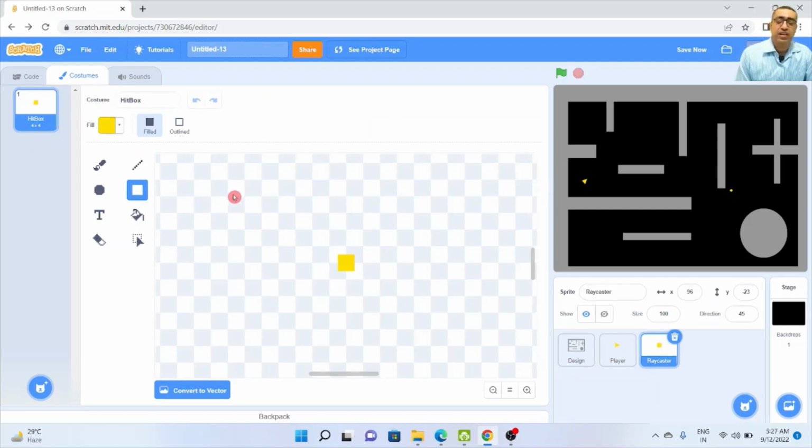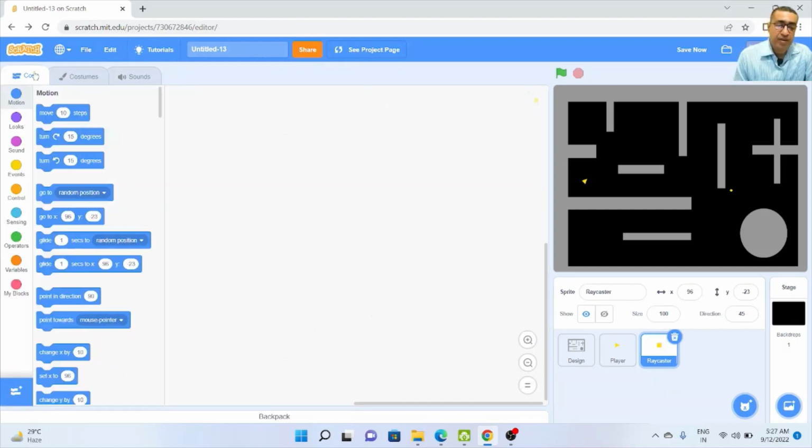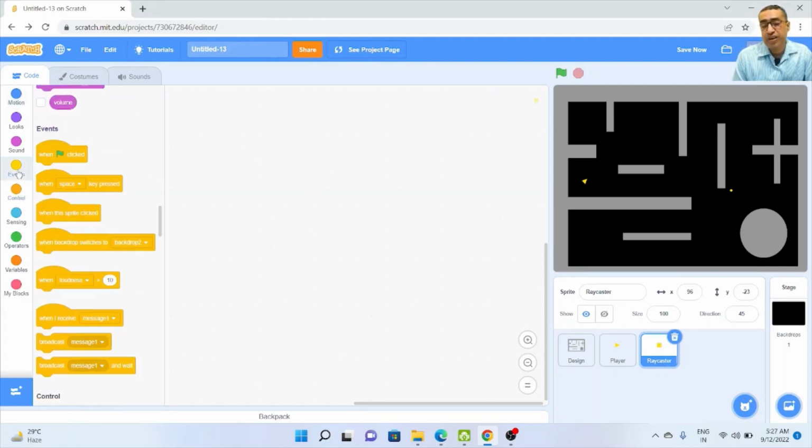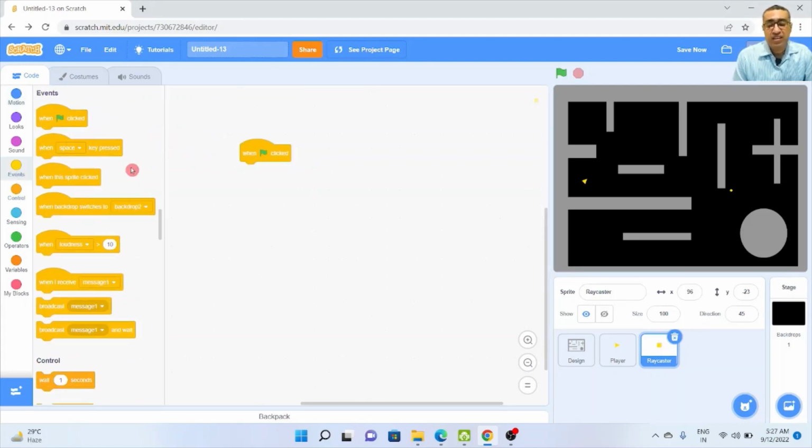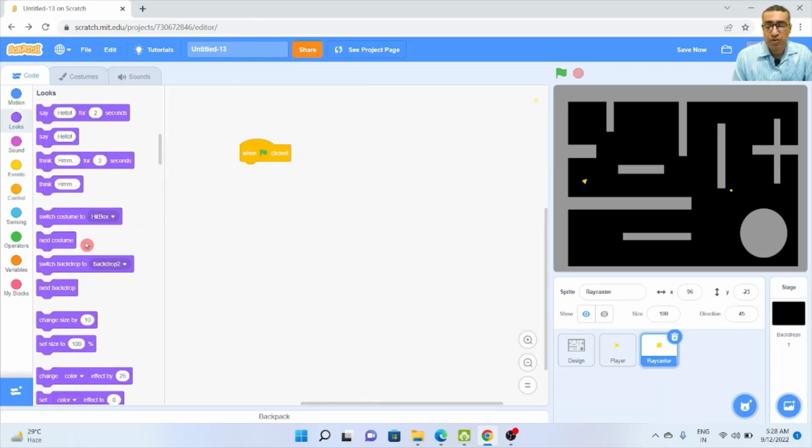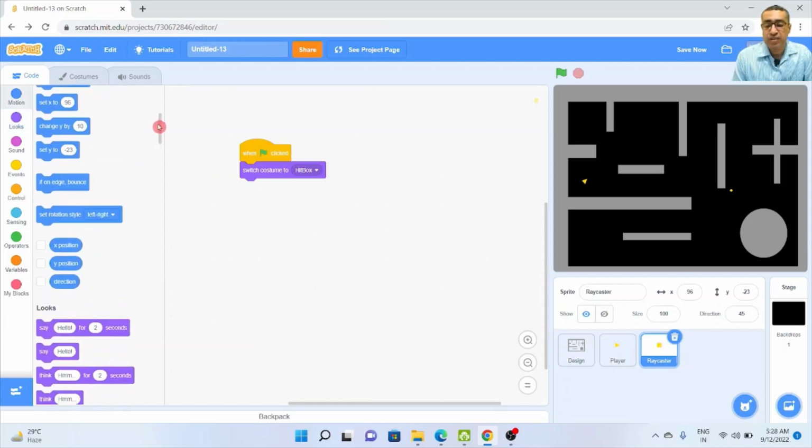Okay, that's done. Now we'll go to the Raycaster code. We go to events: when the green flag is clicked, then switch costume to hitbox. This is our present costume. After that, it should not rotate, so we set the rotation style to do not rotate. Okay, this is done.